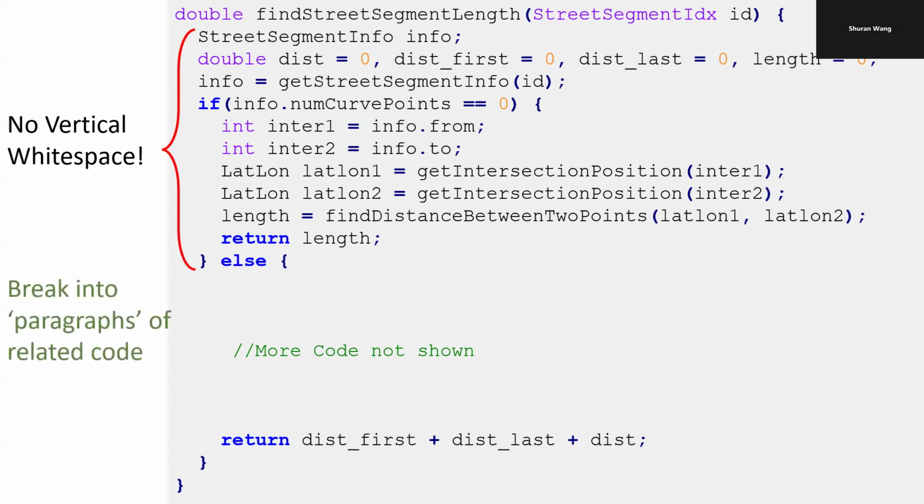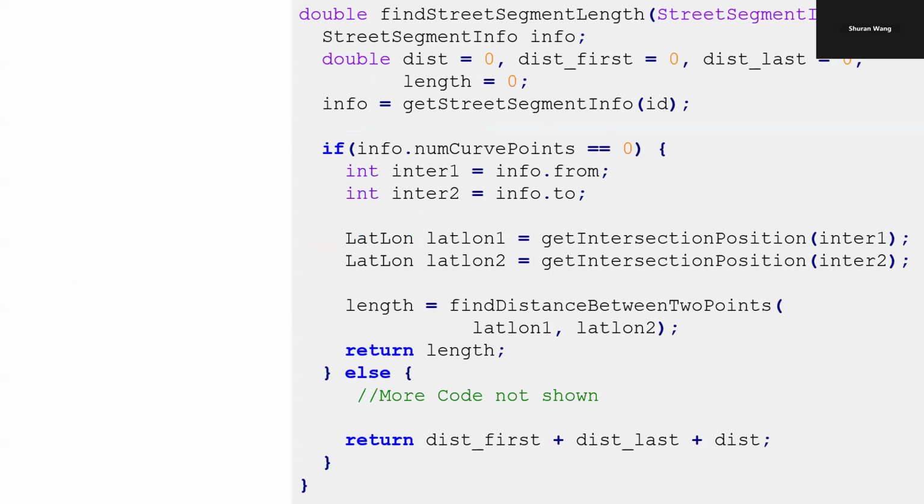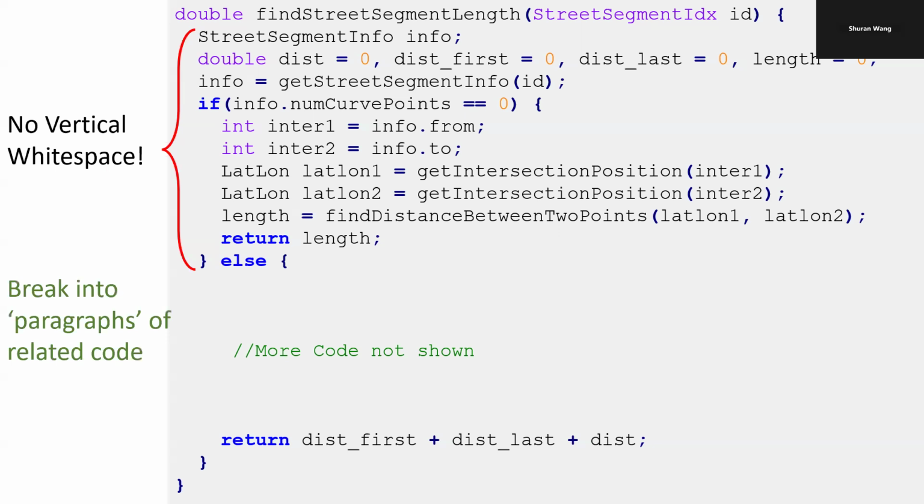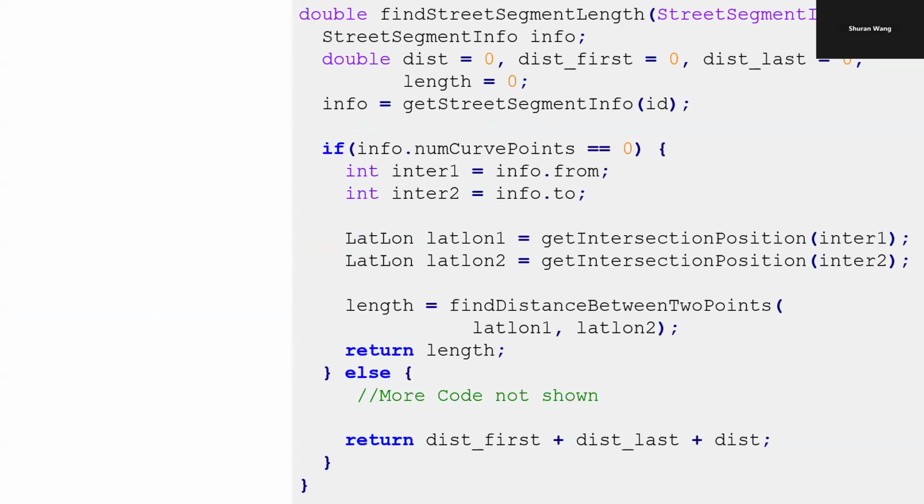So we want to break into paragraphs of related code so that you only have to worry about the single paragraph when you're reading. And this is exactly the same code, but adding vertical white spaces. And now, how about variables?